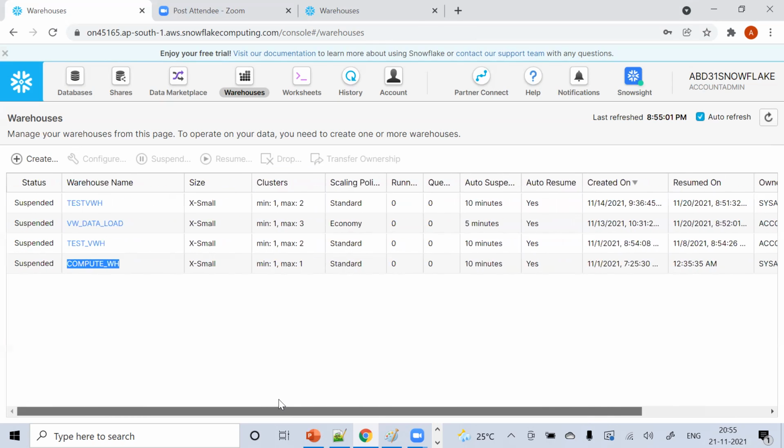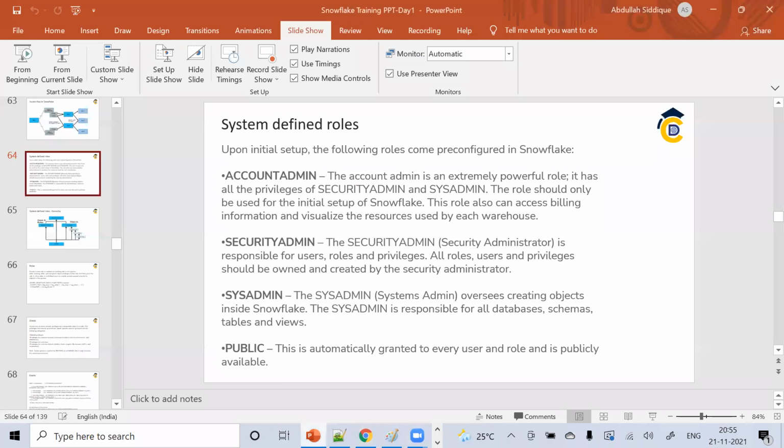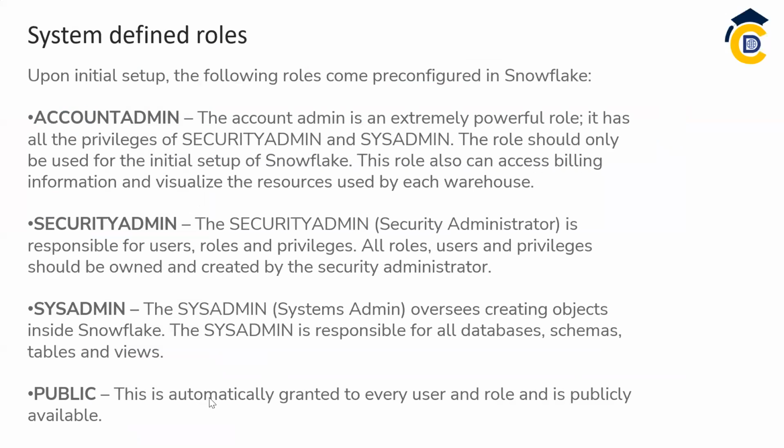Sysadmin, right? For everyone, sysadmin, correct. Now, what did it say about the public role here? This is automatically granted to every user and role and is publicly available. Does it say it has any privilege? For every role here, it says it has some privilege. For account admin, it has the privileges of both security admin and sysadmin. Yeah, Abdul, what I believe is right.